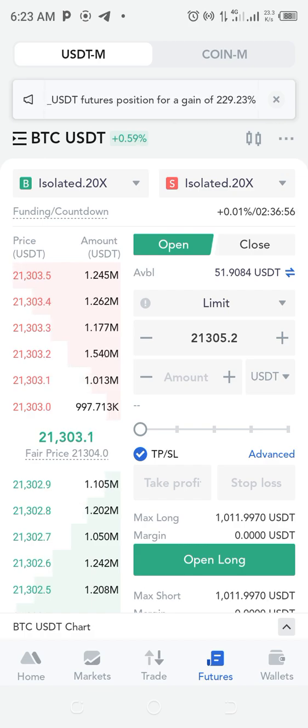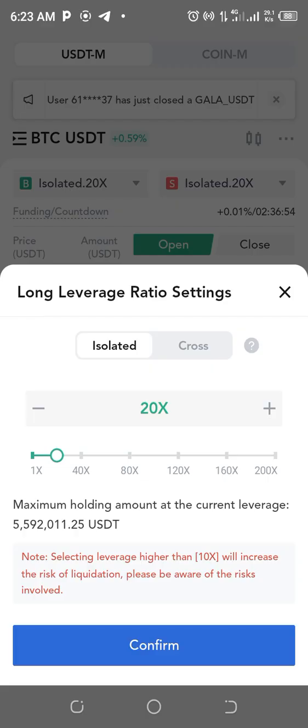Now, we have isolated, and we have cross. Now, what is isolated? Let's say I want to place a trade, and I want to enter the trade with $10. That is my stop loss, $10. Now, if the market goes against me, once the loss reaches $10, the trade will close automatically.